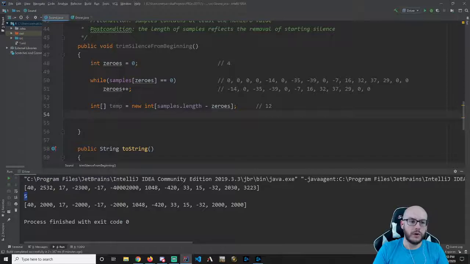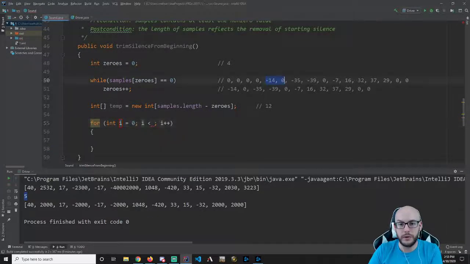Okay, we're going to loop. In this case, a for loop makes sense. We're looping through this section.